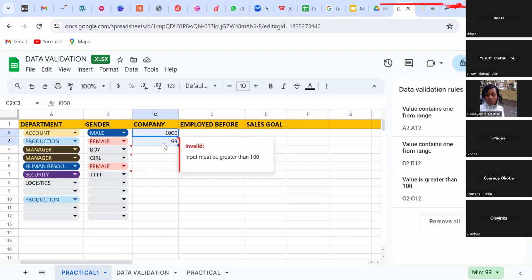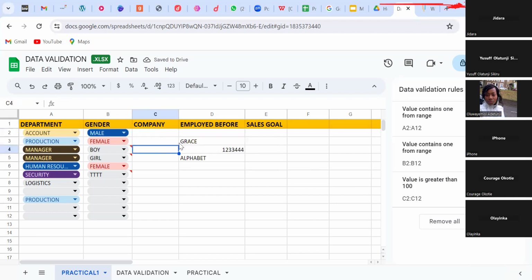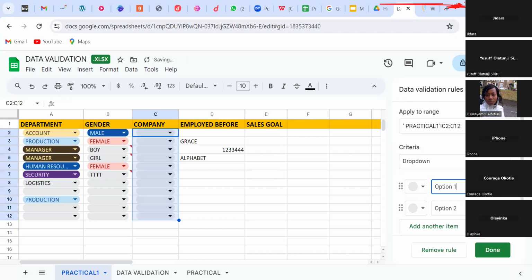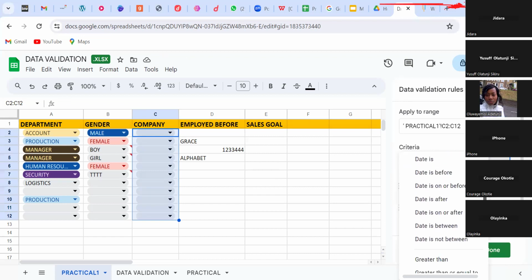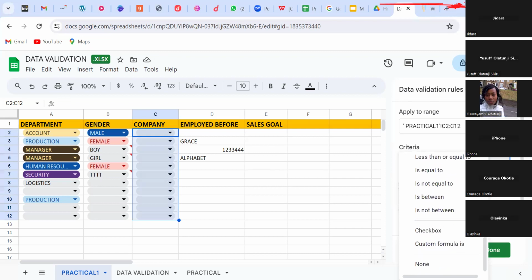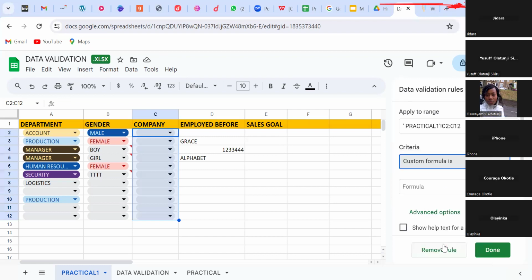So let's go ahead and apply other ones. Let me delete this. So let me add rule. Let's check out another rule. Click on your add rule. There are various rules you can add. This time around, let's even check out custom. You can even customize your formula, right? Let's check the custom formula. Let's see what we can do with custom formula here.